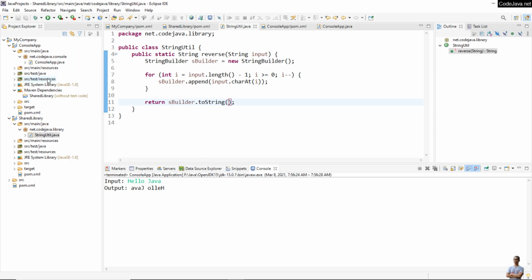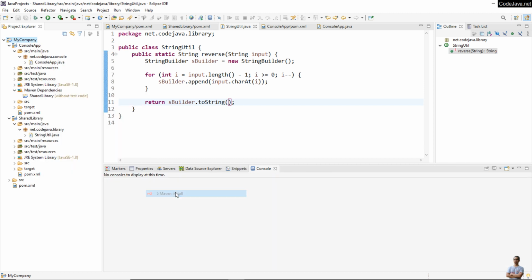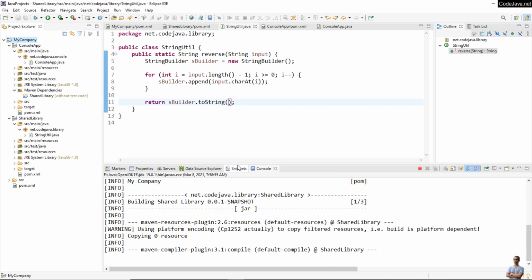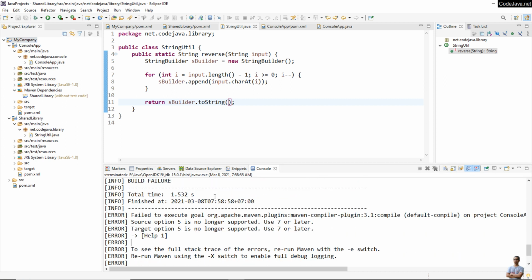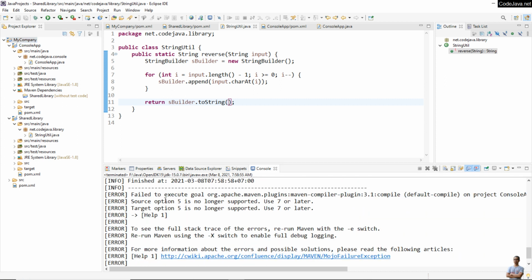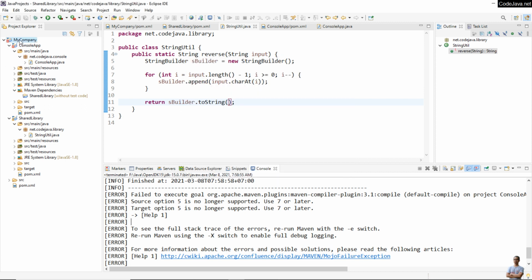And with Maven you can also build a whole root project here. Right click on the root project, my company, run as Maven install here to build the whole project, and we got an error because the source option file is in the console app here. Just clean the projects. Okay, and run again.